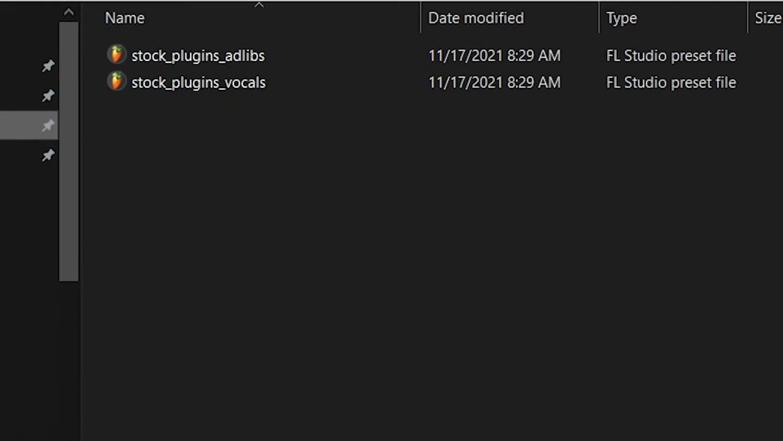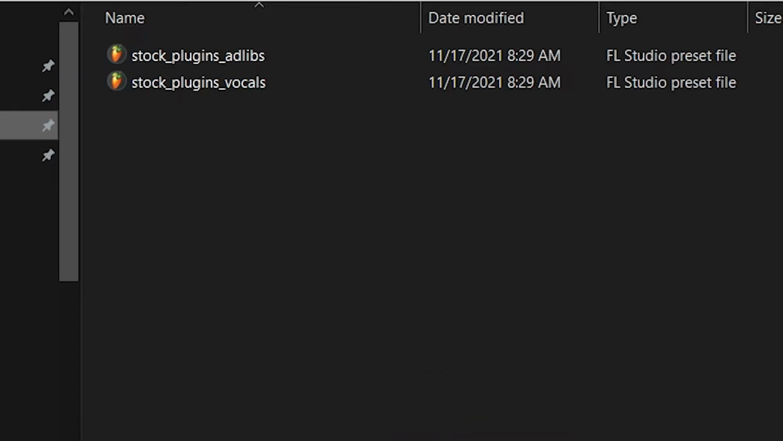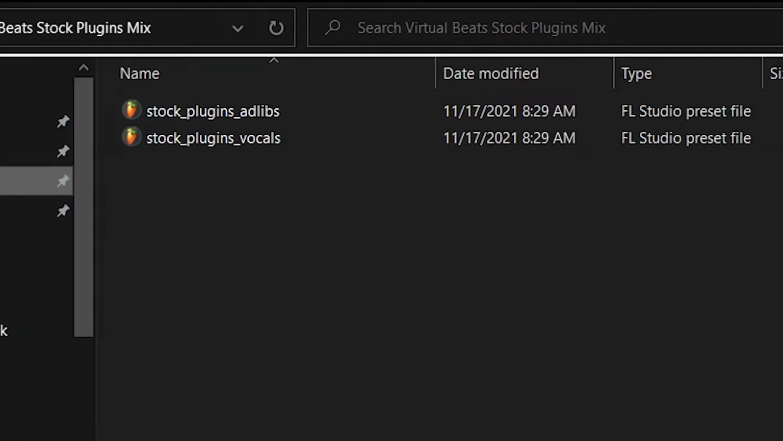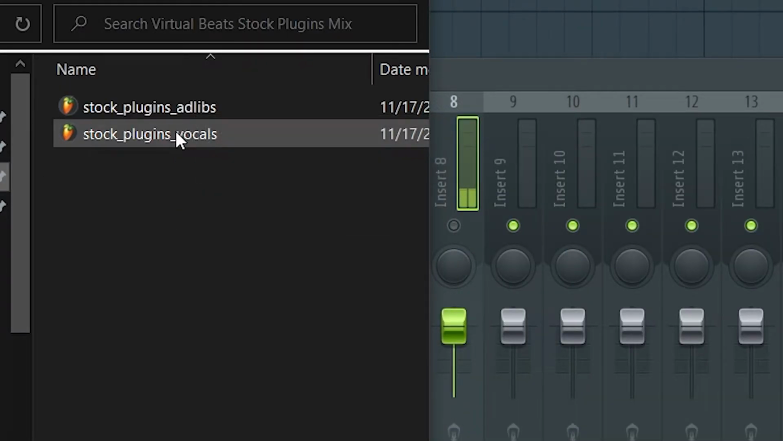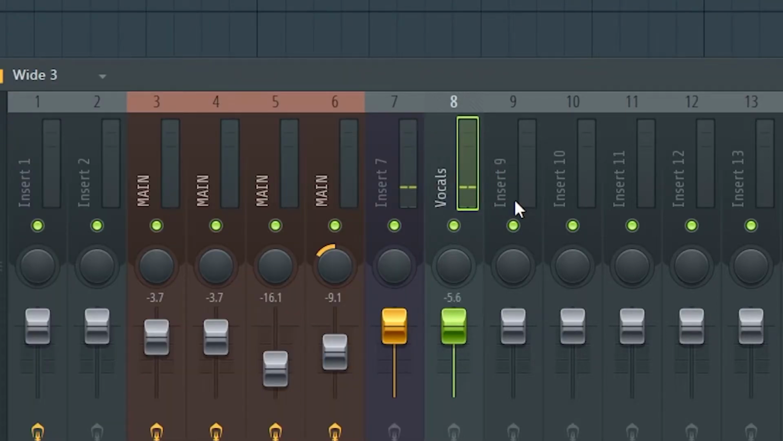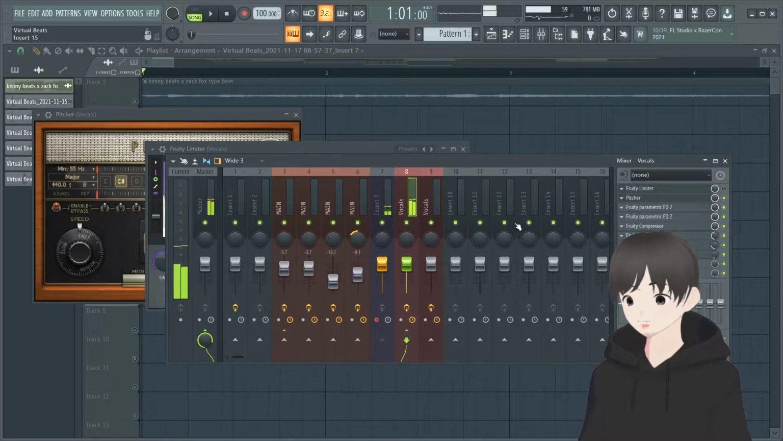These are some stock effects that I have. You could download them inside my Discord server. You could join and you could download them. It's a zip file. So how to use these, you just get these. There's one for ad-libs and there's one for vocals. So I drag the vocals onto 8. Boom, they're in there. All right, so when you drag this preset in, this is what it's gonna look like. You're gonna have all these things right here. Let me take off the limiter.